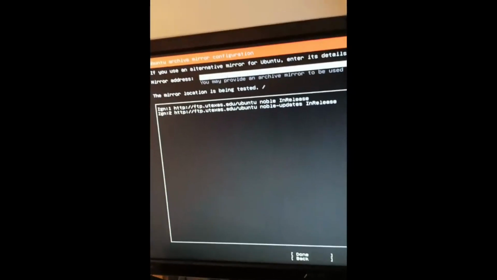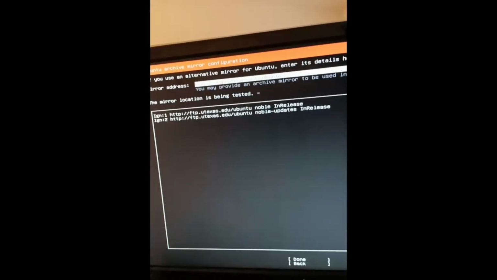All right, so here we go. So now we moved on to Noble-updates in release. I think that one had problems in the prior mirror, so hopefully it's good now in this mirror. Fingers crossed. If this mirror works, it should resolve those issues. Let's see how it goes. This mirror's working fantastic. That's the good news.